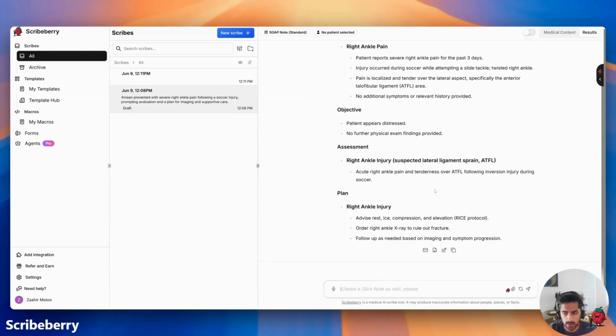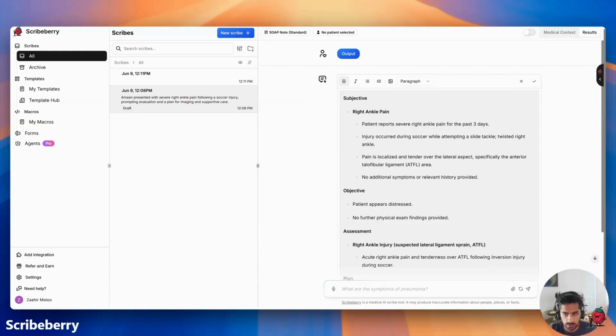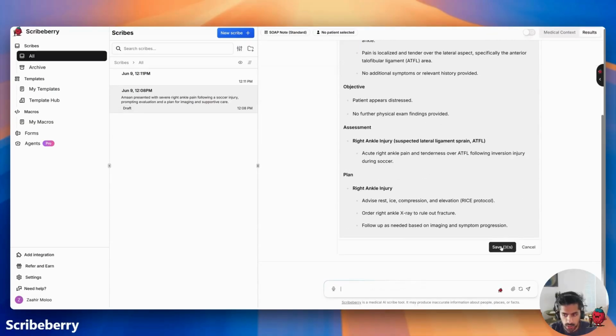Once my note generates, you'll see here, it followed my instructions. I have 4 buttons at the bottom here. One is to copy this to the clipboard, at which point it's copied and you can paste it back into your EMR. The second is to edit or manually edit the note. Manually editing the note is possible, but there are more efficient ways to do this, and I'll show you that too.